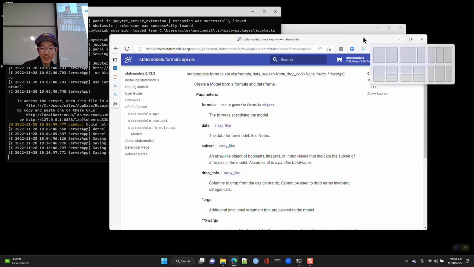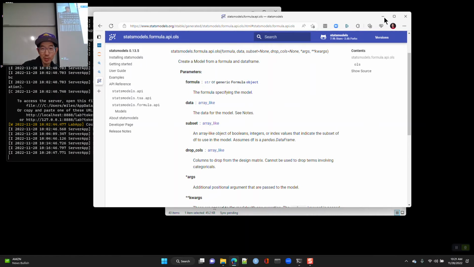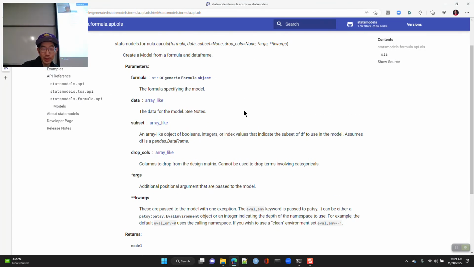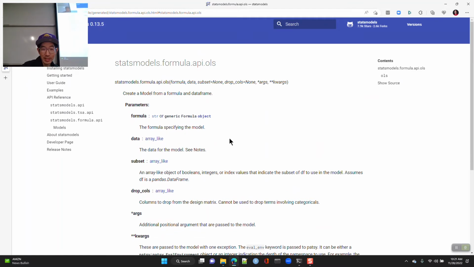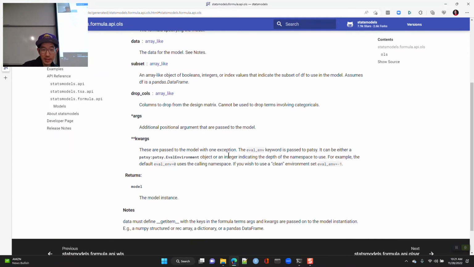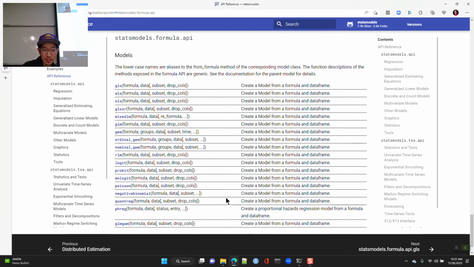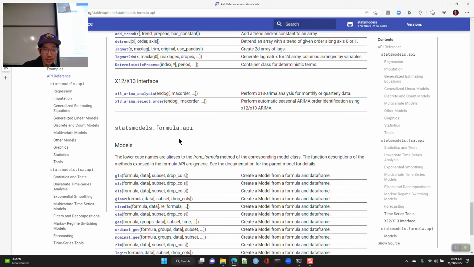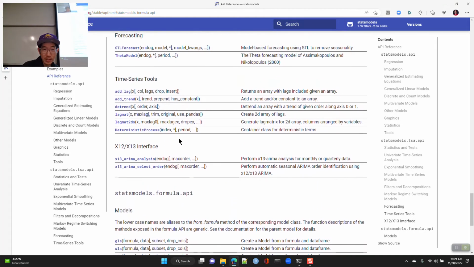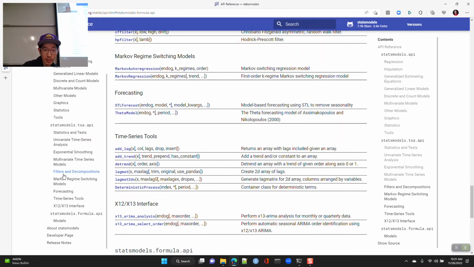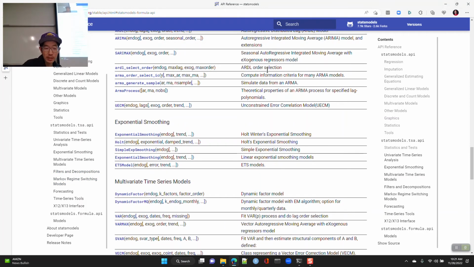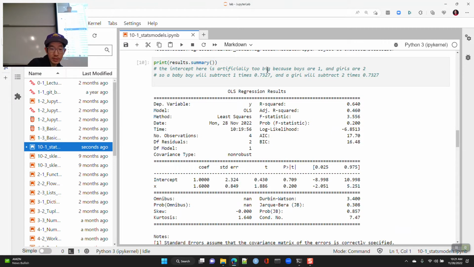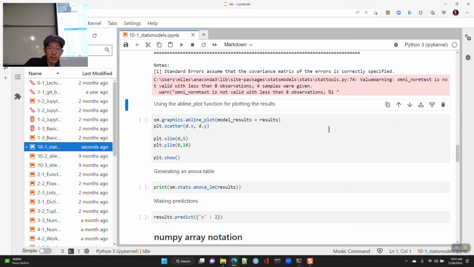And again, probably your best resource here will be to use the reference. Here I'm looking at the statsmodels formula API OLS reference, and it returns the model instance and whatnot. Okay, so that's how you do that.